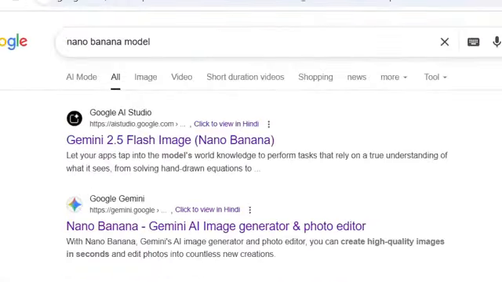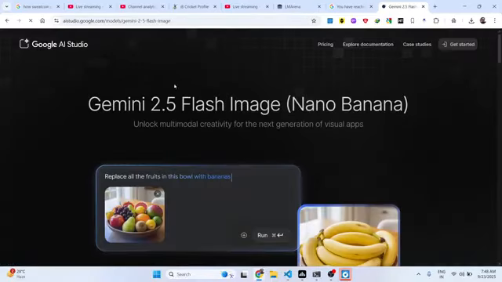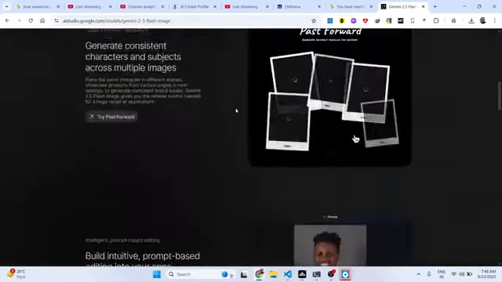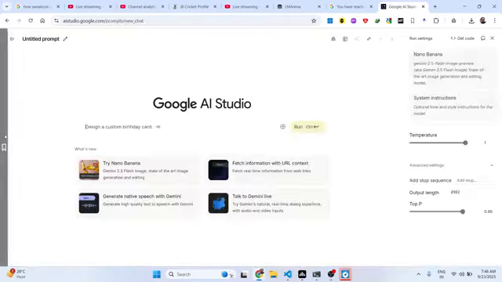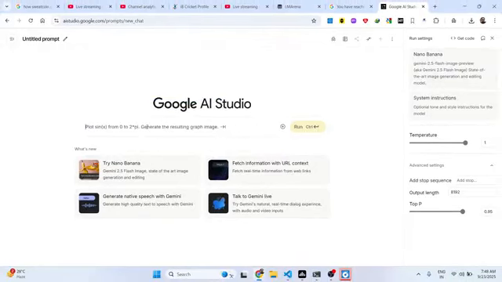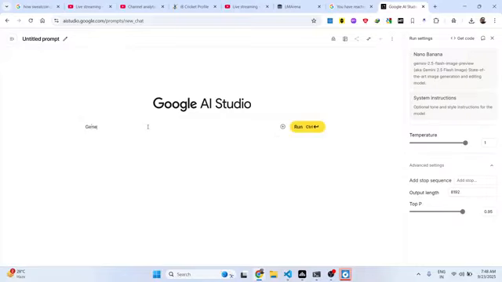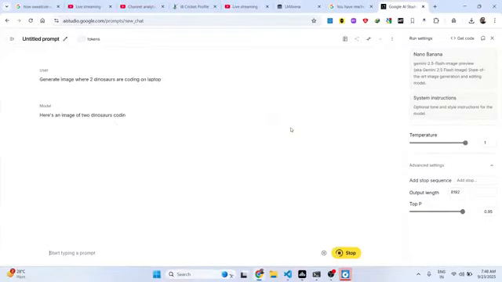So if you simply search Nano Banana model, the very first link which comes up is the official way. This is their official page where you can try this model completely free. Click on get started and you will land on this Google AI Studio page. Right in the chat prompt you write what sort of image you want to generate. So I will say, generate image where two dinosaurs are coding on laptop. You write the prompt here and click on the run button to generate your images.